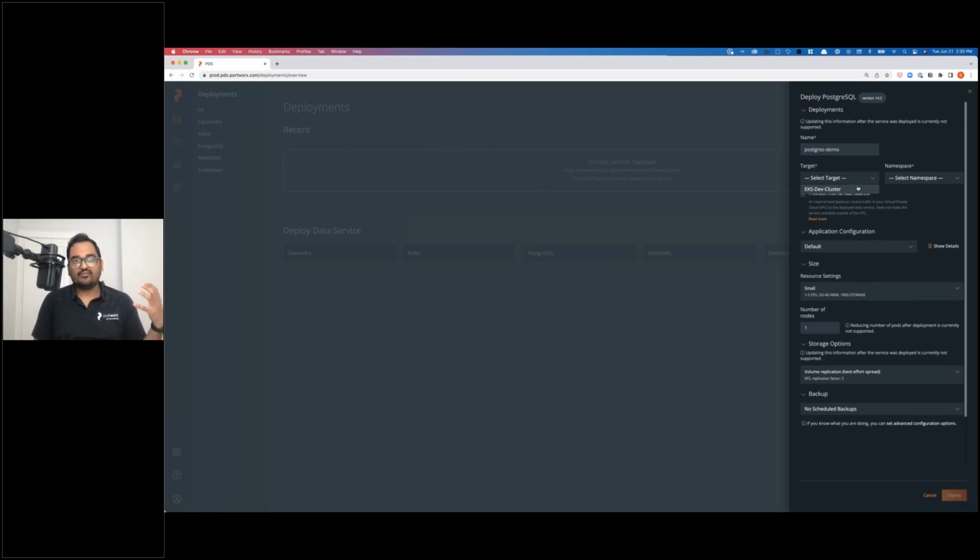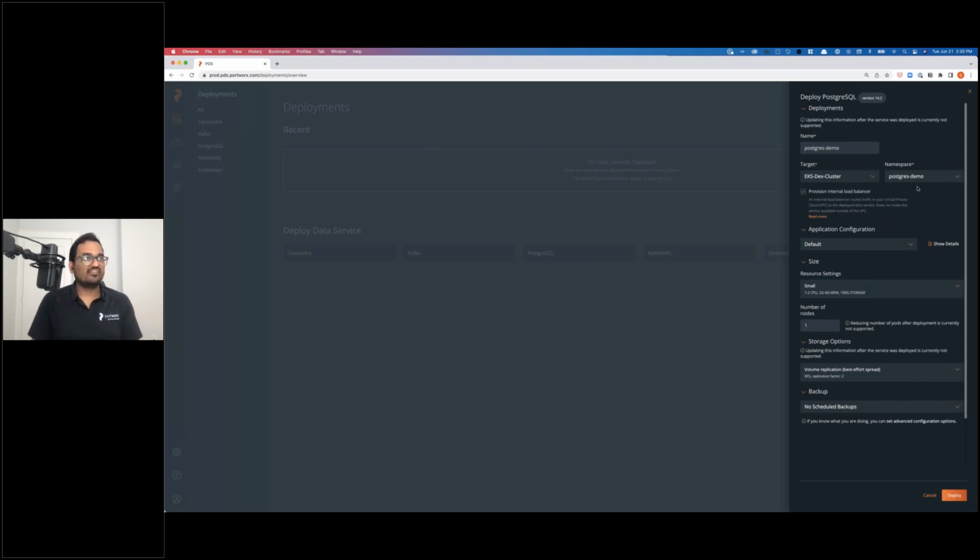So for this demo, I've already added an Amazon EKS cluster. Once I select the target cluster, it shows me a list of different namespaces that are available for me to use. So I'll select the Postgres-demo namespace that I've configured for this Postgres demo. We'll provision internal load balancers, so applications that are running on the same Kubernetes cluster can use these ELB endpoints, since this is running in Amazon, and connect to my Postgres instance immediately. In addition to all of these, we can specify application configuration templates. So I can leave it to default, or I can also select a custom-named application configuration template.